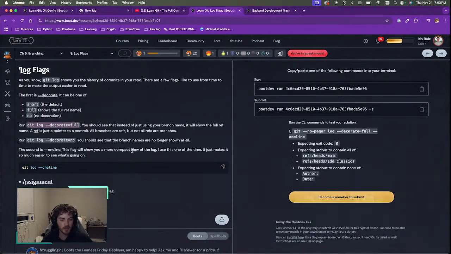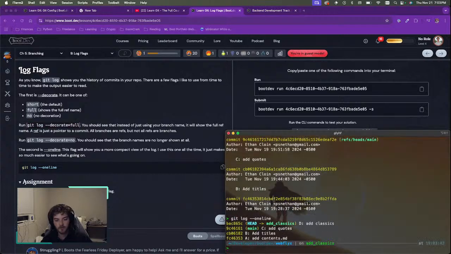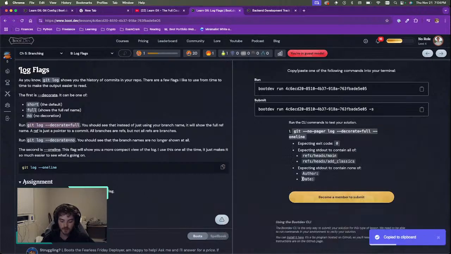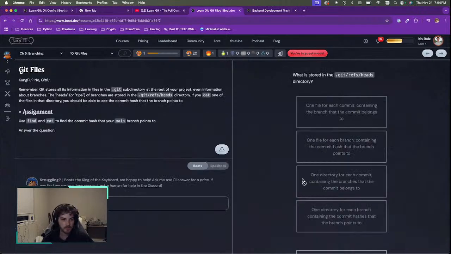Git log one line. Oh yeah, I do like that. I have done this before. That's nice just to get a good idea, especially if I'm deciding where I need to get a commit to rebase and squash, if you know what I mean. I guess it does show you 7. Look at that. 1, 2, 3, 4, 5, 6, 7. Okay. Been there, done that. Next.